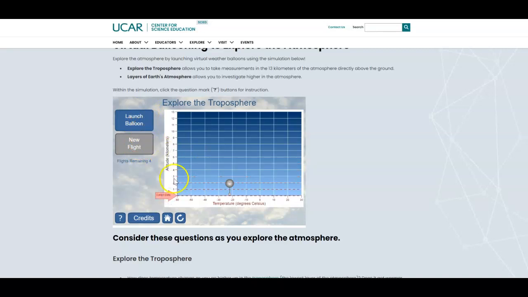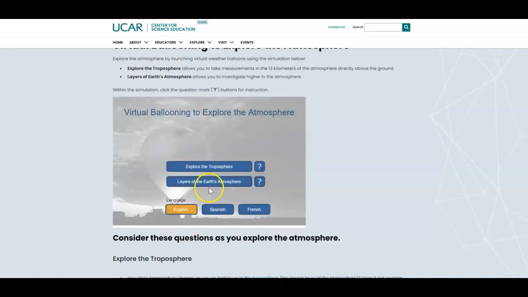You got 4 flights. When you're done with the 4 flights, it'll let you know, hey, there's your 4 flights. You got your data, good to go. You can always restart it if you mess something up. All right, so if you want to pause this video, do that, you can. Otherwise, this is layers of the Earth's atmosphere.